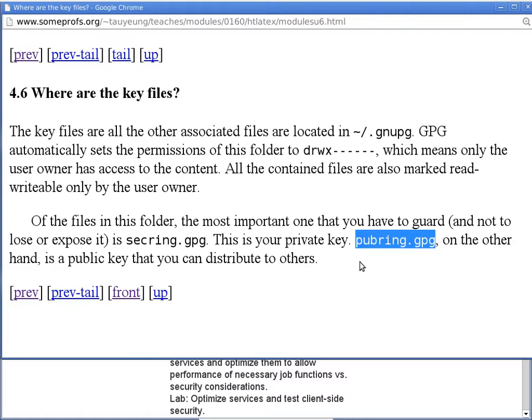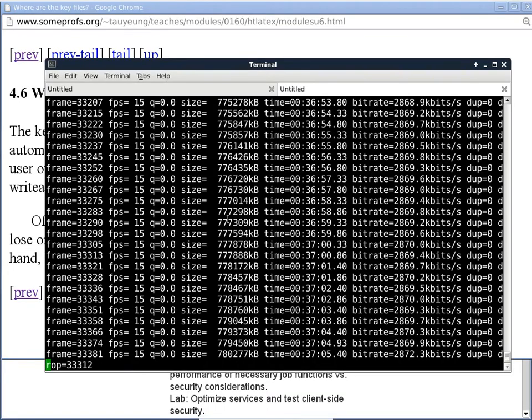I mean, if somebody gets a hold of your public key ring, it's not really the best thing to happen, but at the same time, it's not nearly as bad as having your private key ring stolen. Are there any questions about this portion? No questions? All right. If there are no questions, let me see if I can run this here, just as an example.